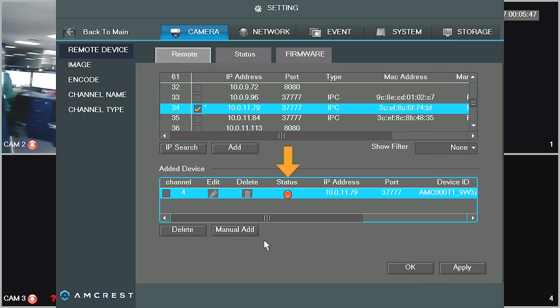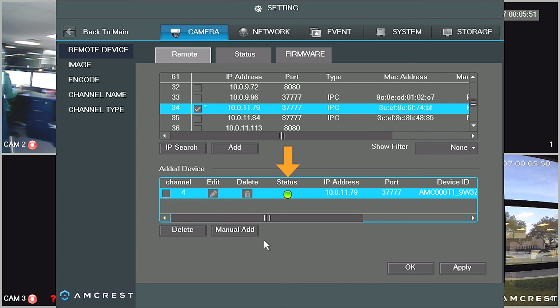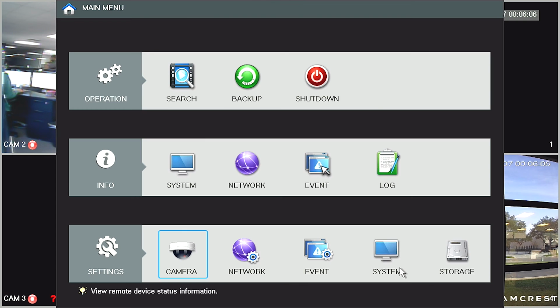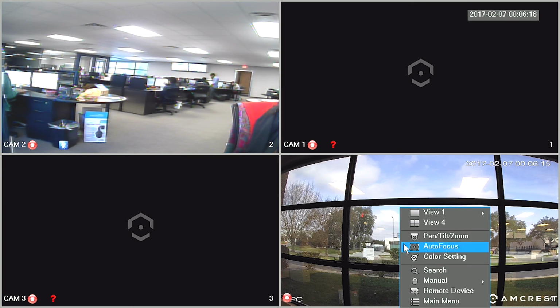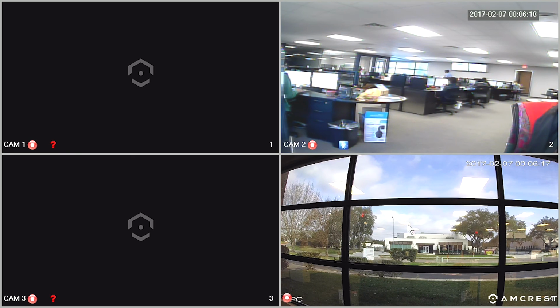The camera status will change from offline to online. If your camera remains offline, then please check your username and password and try again. Click on the OK button to finish adding your camera. Right-click the mouse to exit the main menu window. Your camera should now appear on the live view screen. If your camera does not appear, right-click the mouse and click on the View 4-channel button. Now you can view your IP cameras and analog cameras live.